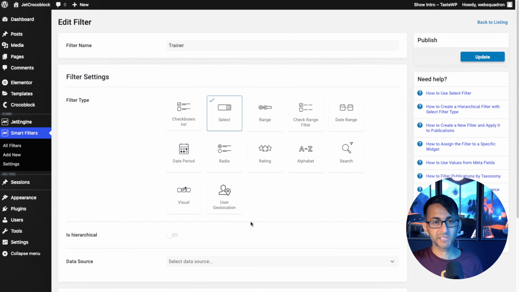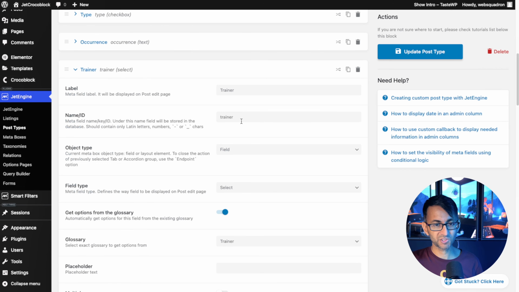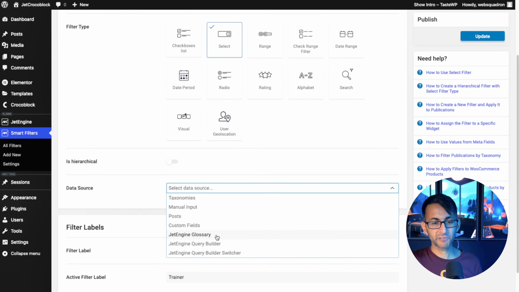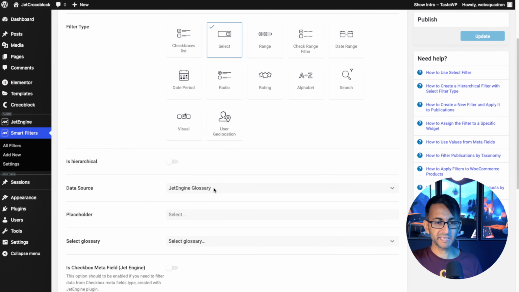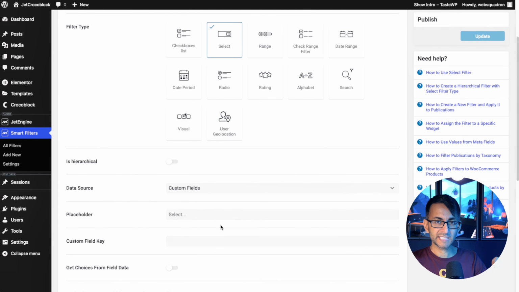So in this scenario, we're going to go for a select because it is a select. Remember, the trainer is a select over there and we can see the word is trainer. Let's just go and pick that up while we're there. This is also coming from a glossary as well. So again, we can pick it. But I do want to show you, what if it wasn't a glossary? What if we had a field that was actually a meta field and that's where we were filtering from?